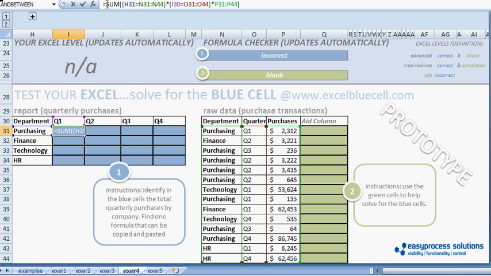to press Ctrl Shift Enter, and you can see that that puts in those little squiggly brackets, and that means that the array function has been activated. Now we still have to put the dollar signs here, so we're going to do it for the ranges first of all, so we can copy and paste the one formula throughout all the blue cells.